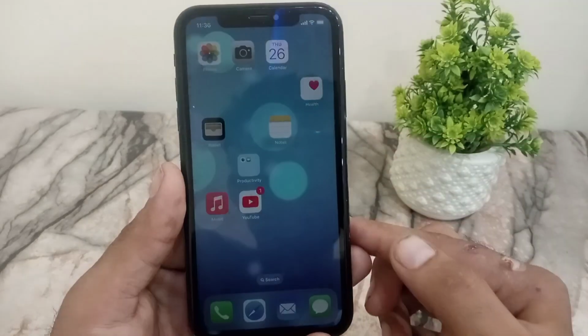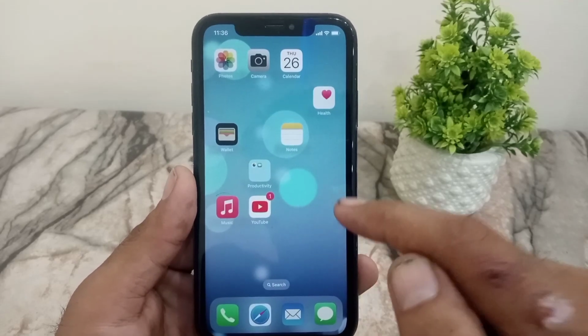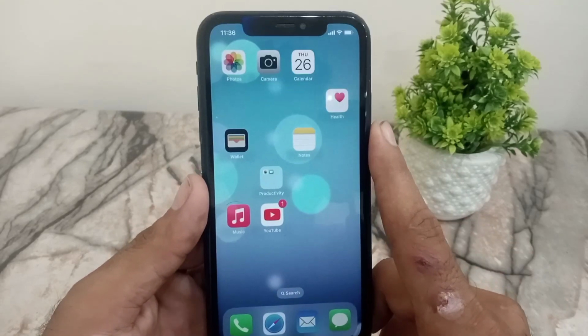In this short tutorial, I will discuss how to fix the battery draining issue on your iPhone or iOS devices after the iOS 18 update. So follow me step by step.